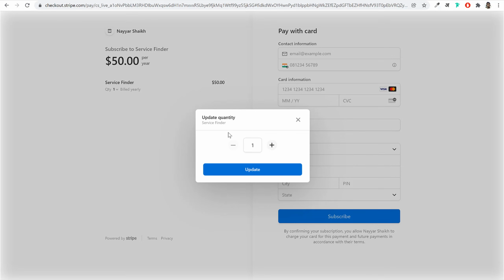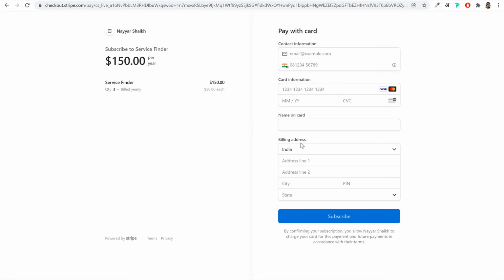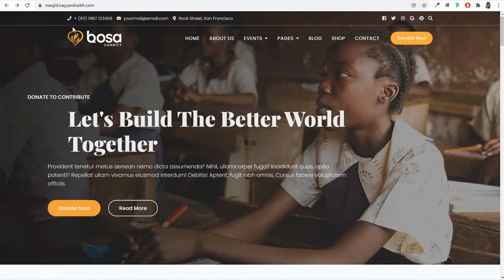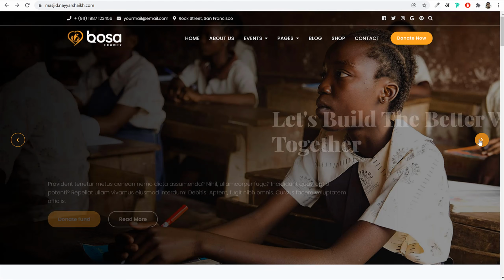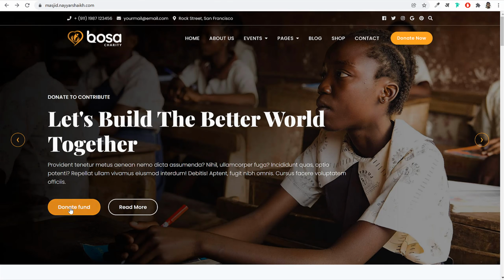They can increase or decrease the amount that they want to donate. They can click on update and after that they can simply enter their card details and they can donate to your website, or basically they can donate to your organization. Let's again come back to this page. Now the very first thing that we have, or the very first section we have, is the slider section. So this is a slider section. I'll show you how to create this slider and then we can redirect our users to different pages.